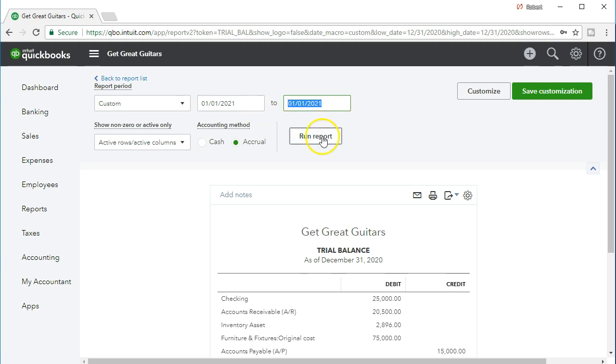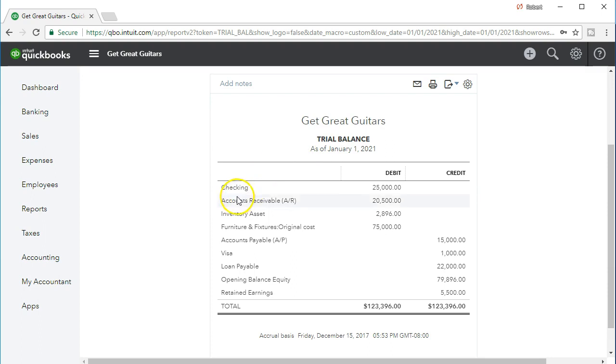One day later, and we'll run that report, and we have the same information, except now the retained earnings is the only number here. We have no income and expense accounts. That's what we want. We want it rolled into retained earnings. And then this opening balance equity, that's the other account QuickBooks makes up in order to make this work. That's the other account that we're going to have to fix in order to really be correct. We shouldn't really have opening balance equity.